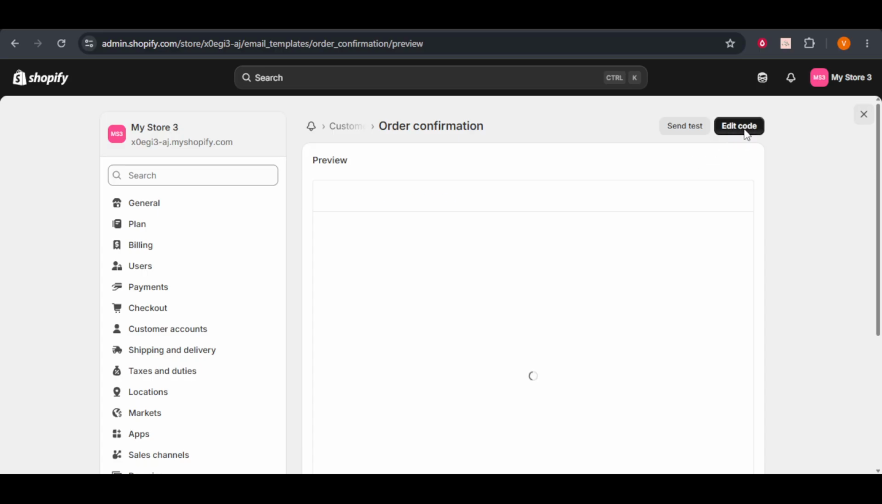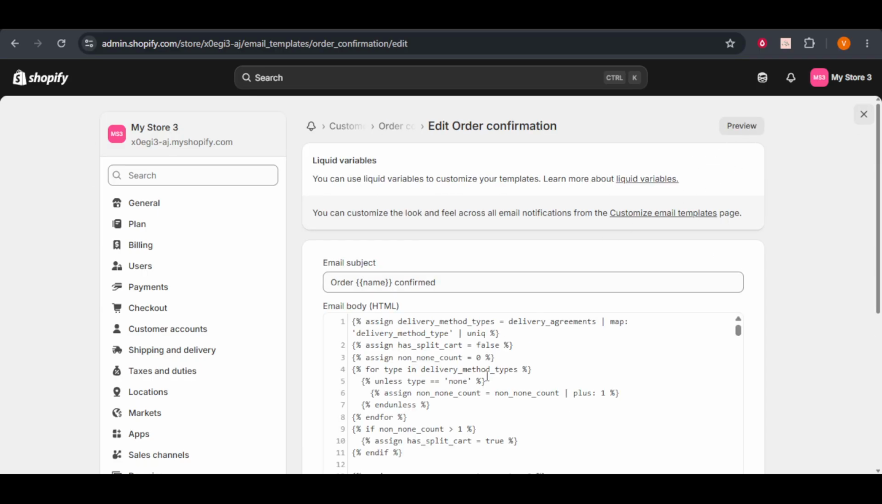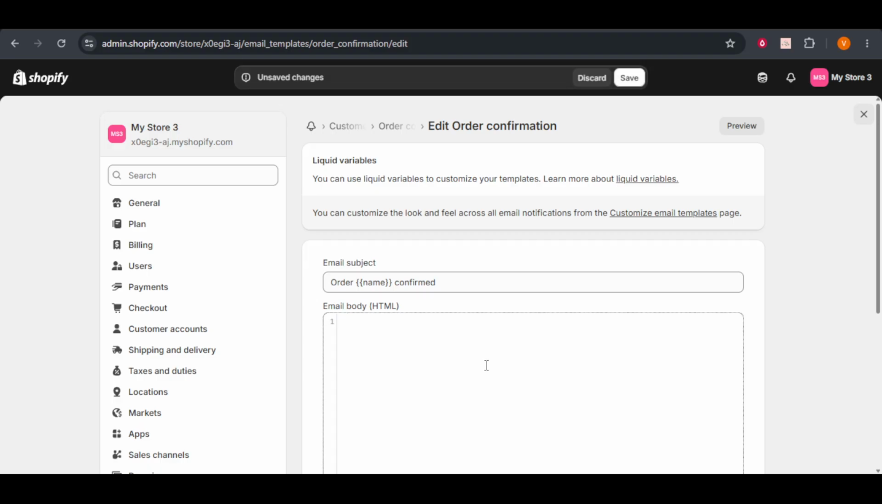Select all the code in that window and delete it completely. This step is crucial as it ensures you're starting with a clean slate where your custom design will take center stage. Now, paste the HTML code you copied from Klaviyo into this empty code window. Double check to ensure all your code is pasted correctly. Once you're satisfied, click Save. By doing this, you've successfully integrated your custom designed email from Klaviyo into Shopify.